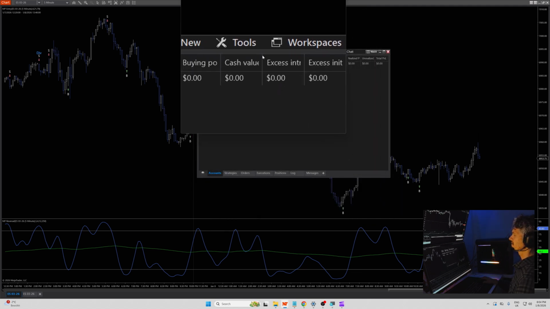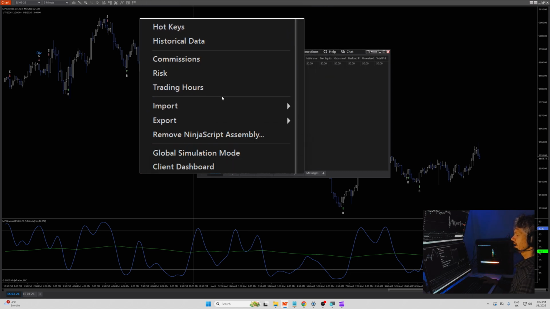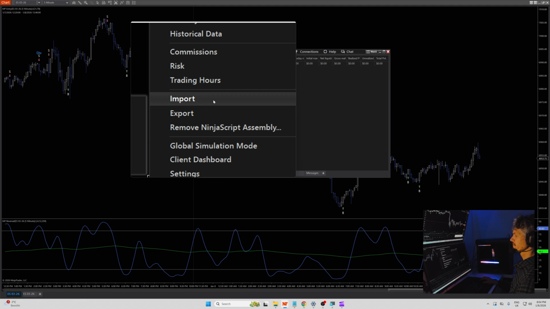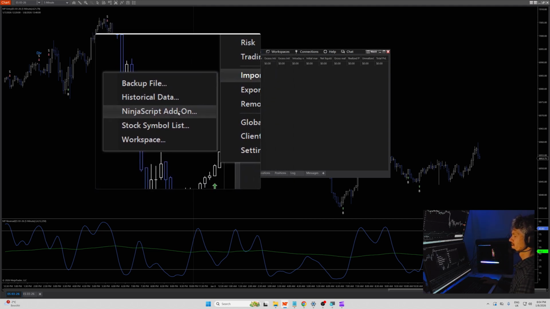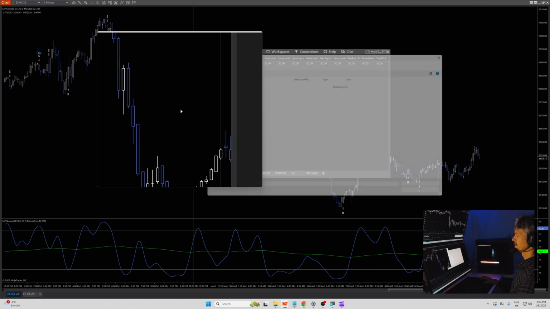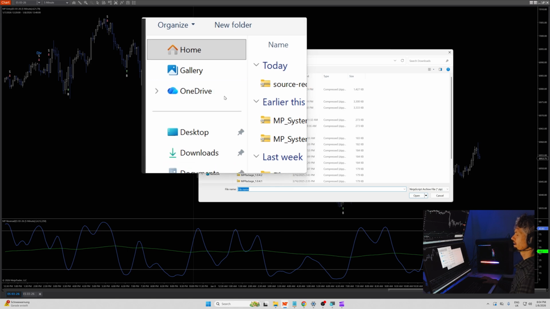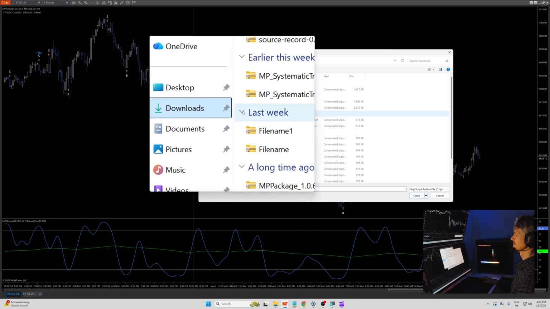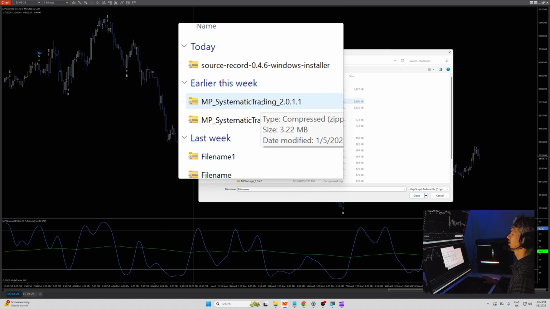Once you've removed that, you can come back to Tools, and you want to import a NinjaScript add-on. So we click on this. That'll bring us to our Explorer, where we come into our downloads and we click on our zip file. Installation import into NinjaTrader requires the zip file.